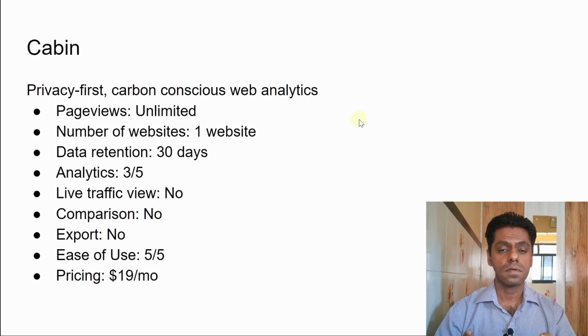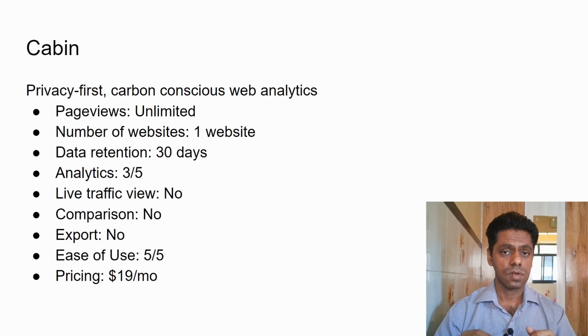There is no live traffic view and neither is there any comparison options with Cabin. You cannot even export any data from Cabin directly, so you'll have to do it manually. I could not find any option where I can have a PDF or CSV exported for the data.